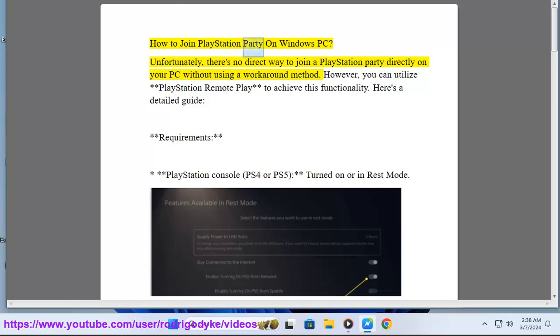How to join PlayStation Party on Windows PC. Unfortunately, there's no direct way to join a PlayStation Party directly on your PC without using a workaround method. However, you can utilize PlayStation Remote Play to achieve this functionality.